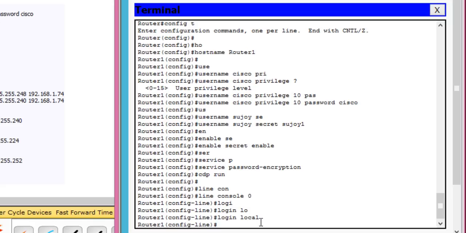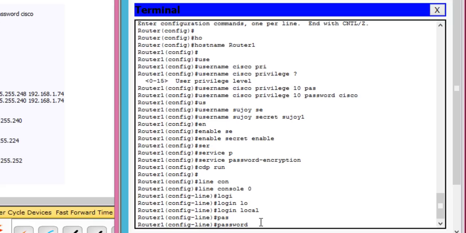And there is another command, you can also set the password individually on the console port. For example, if you don't want to use this Cisco password or Sujoy1 password, but if you want to enter a separate password called console on this console interface, you can also set that.